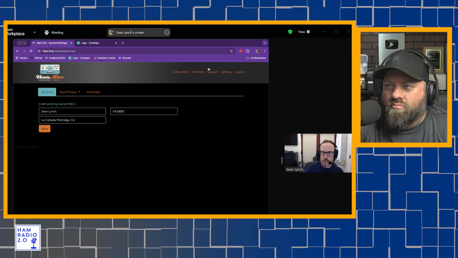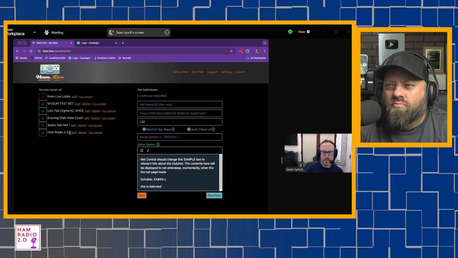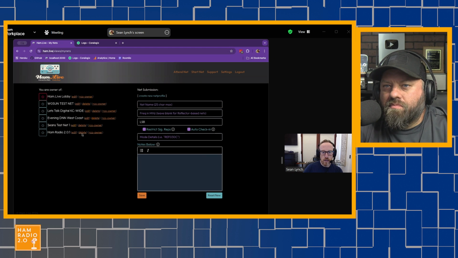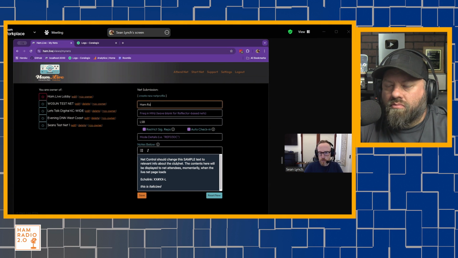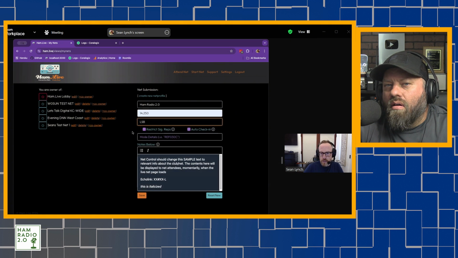So I'm going to go ahead and click Start Net up here on the top. These are some test nets, this is me testing for you, actually. Here, I'm actually going to just create a new one. Let me delete that. We'll say, okay, this is what it's like starting a net from scratch. Ham Radio 2.0. Okay, frequency, and I'm going to make this a sideband net, even though there's probably not a lot of sideband nets, but I'll show you why in a bit.